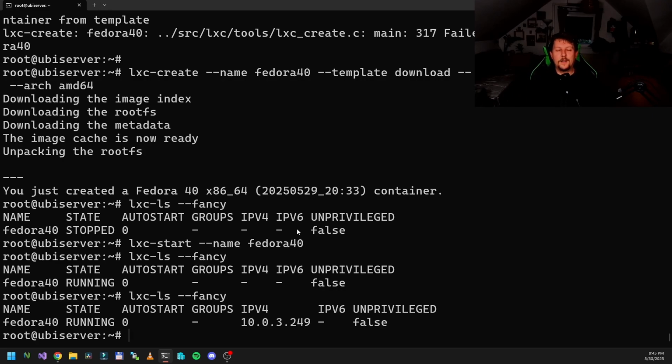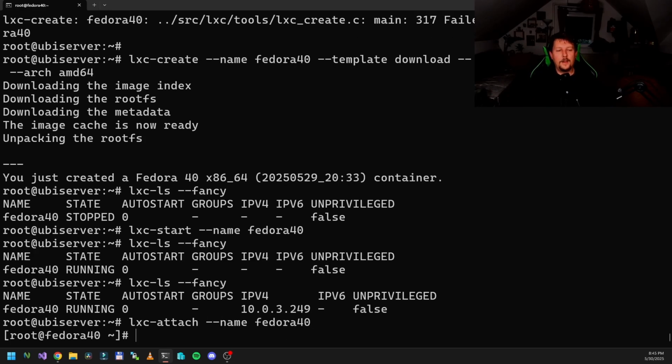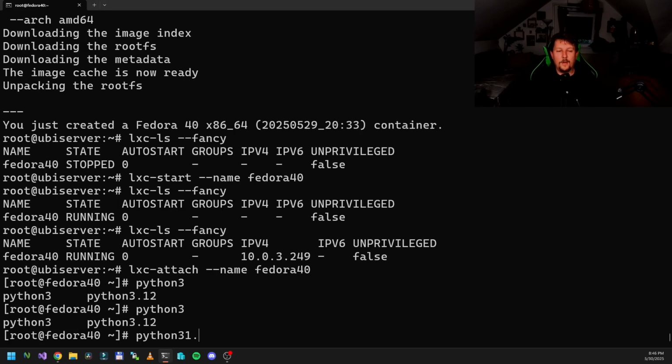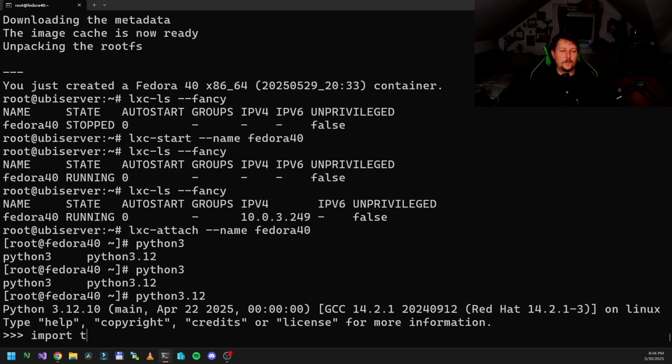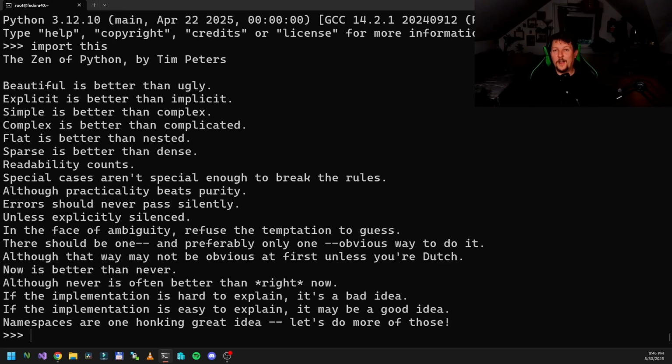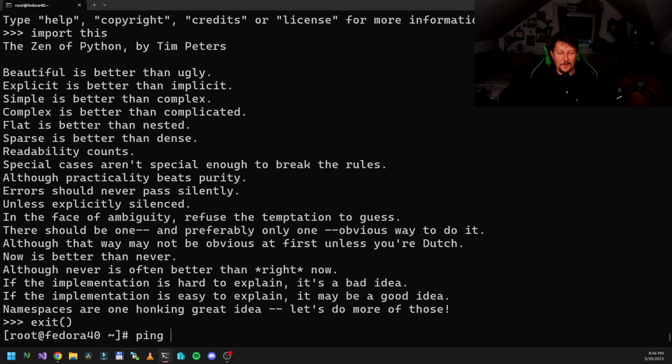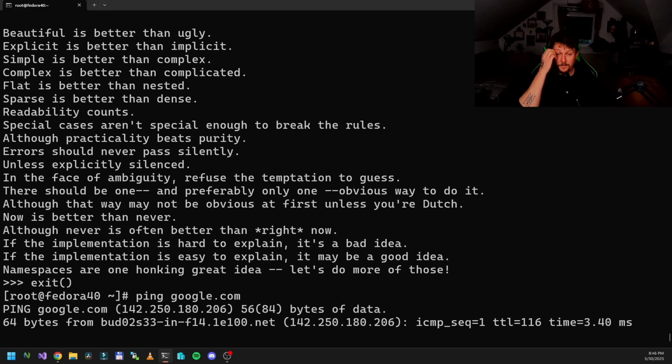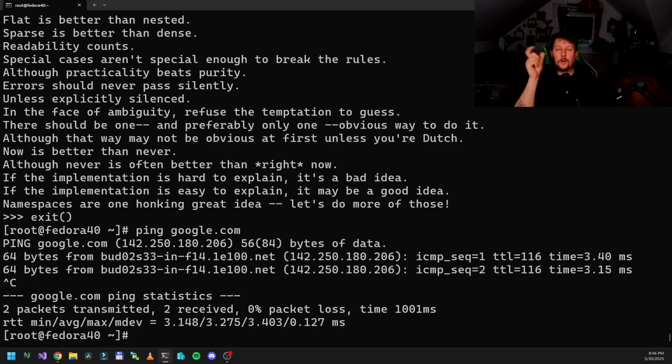So how do we enter this container? We can use lxc-attach --name fedora40, and you can see that my prompt has changed, and now I am inside my Fedora container. I can use basically any kind of available tool here. Let's check out the Python interpreter, or we can ping Google. So it has a rootfs, it has networking, and basically we can do anything with it.